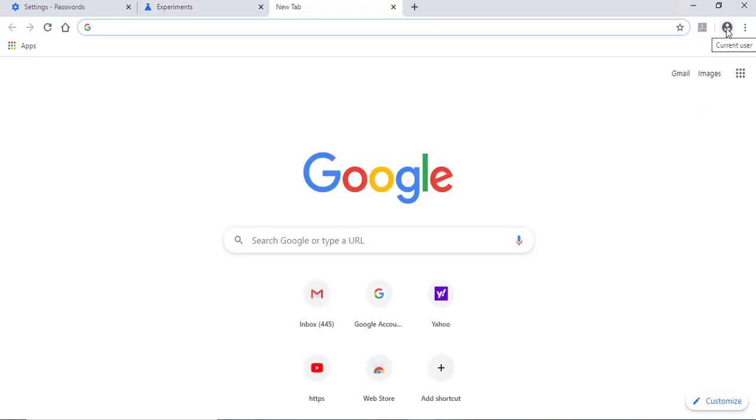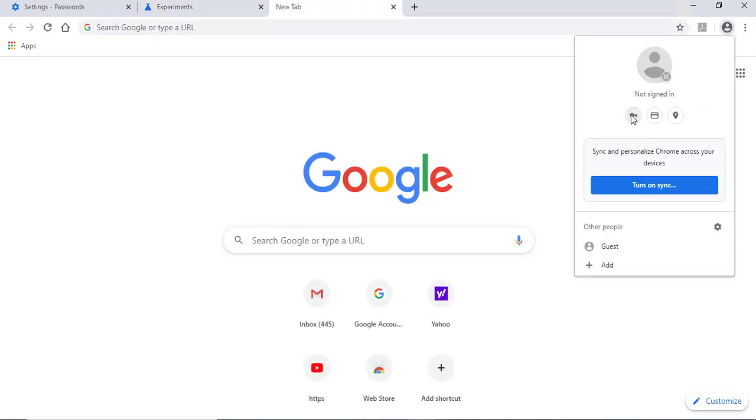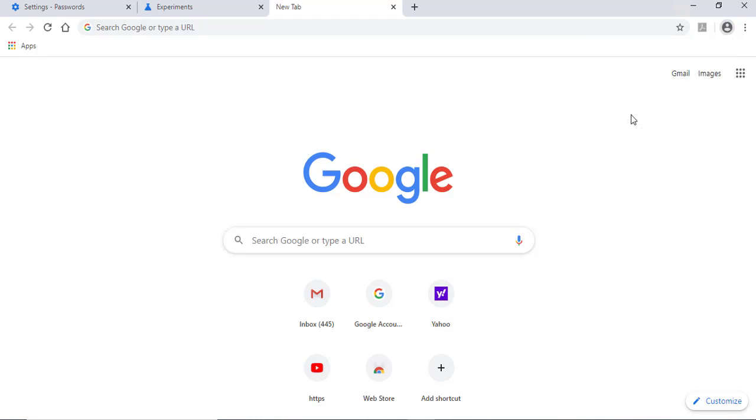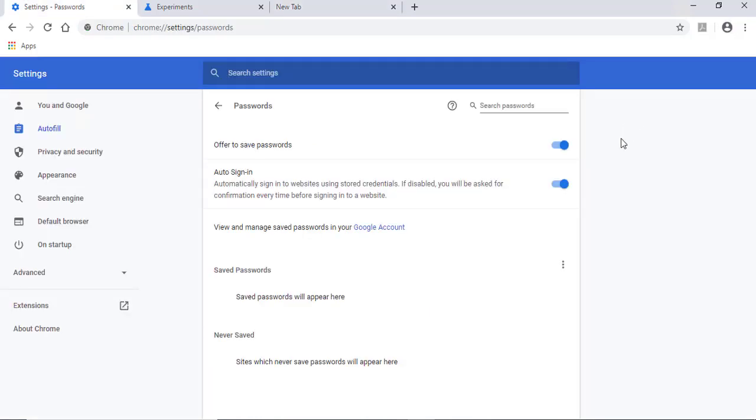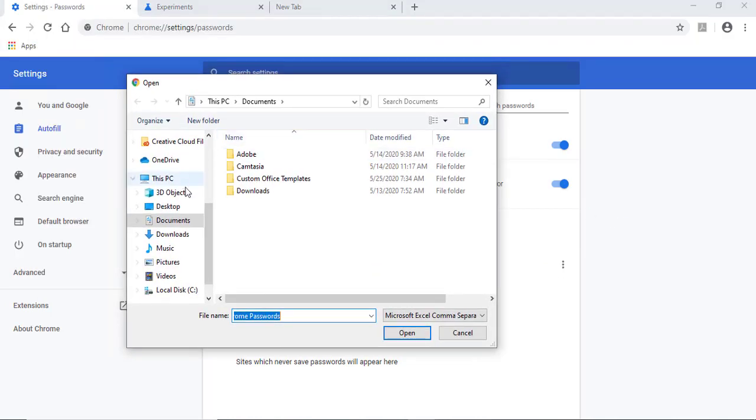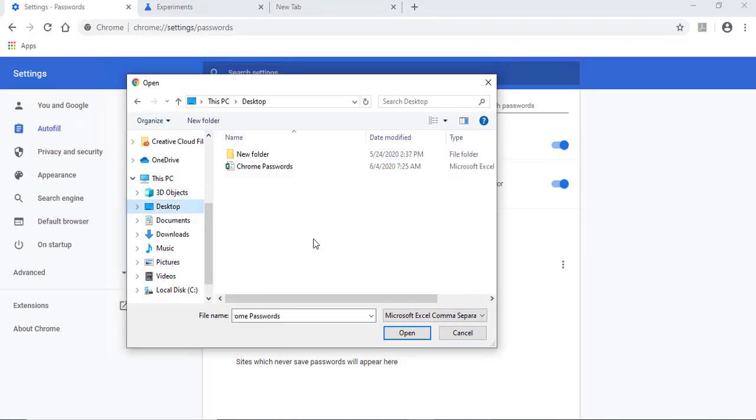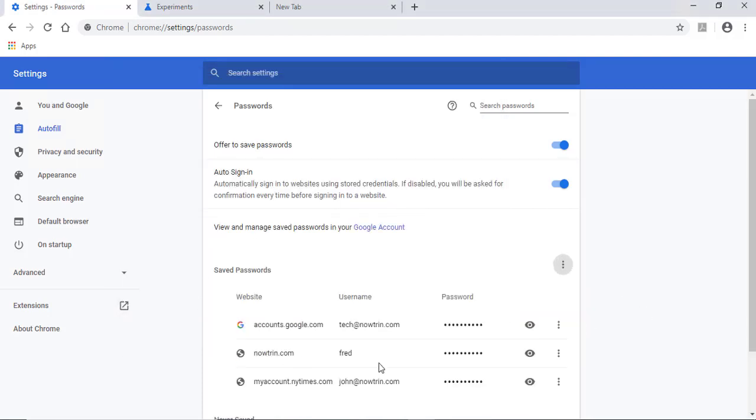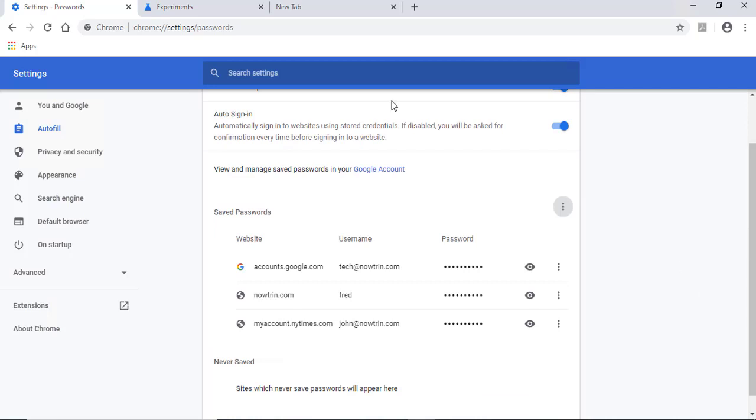Okay, now you want to go back to that page where the passwords and websites are listed, click on the three dots, and we get the import button. Click on that. Now select the file, open, and as you can see, it's imported here in the new computer.